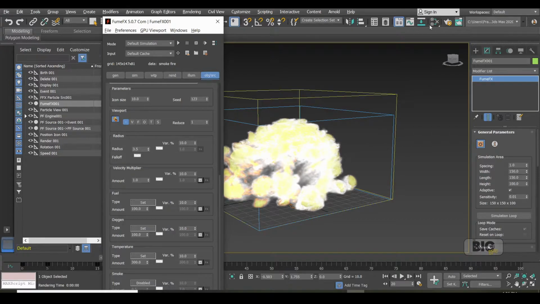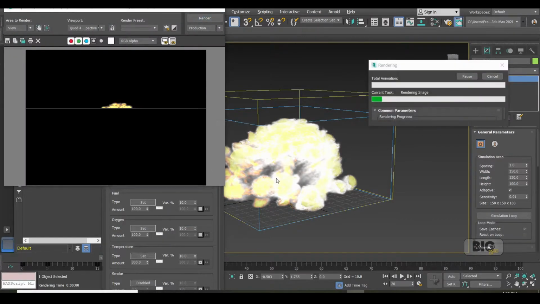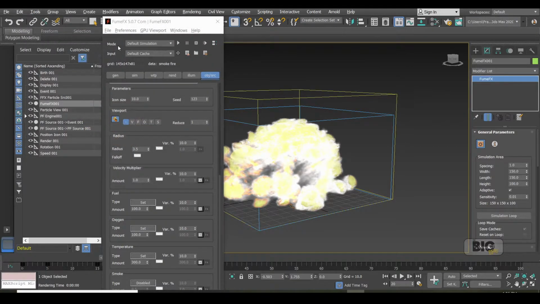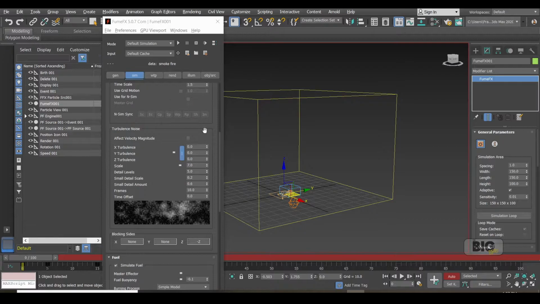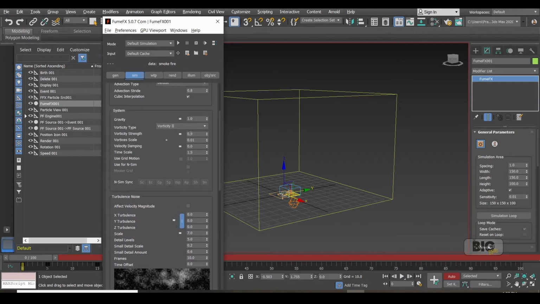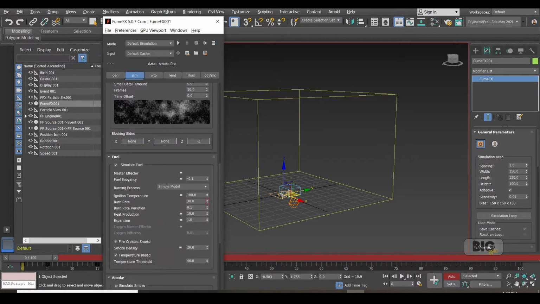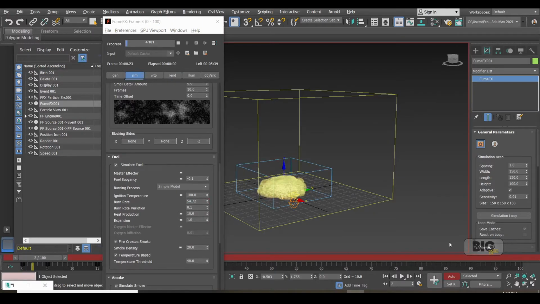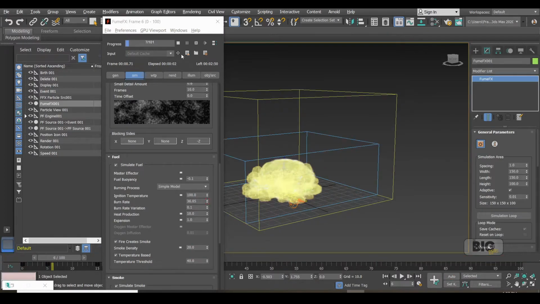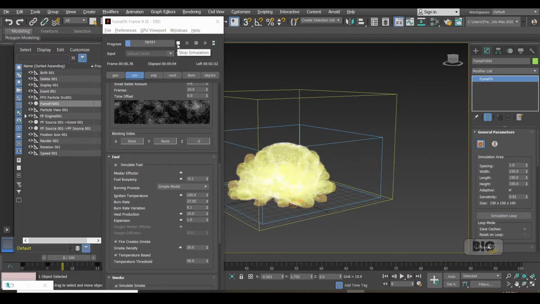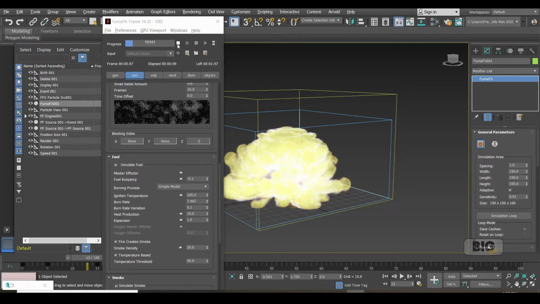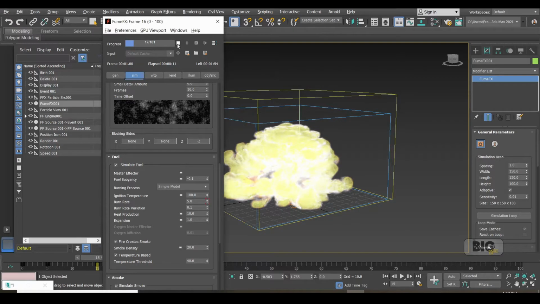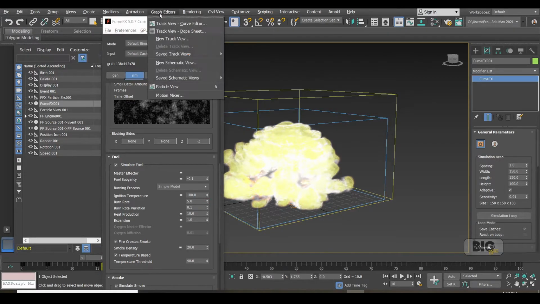So I think we need a much higher burn rate. Our fire is just inside here for too long. So what I'm gonna do is go here and let's increase our burn rate. Let's make it about 60. Let's submit now and see what we get. Nope, it's still too much.